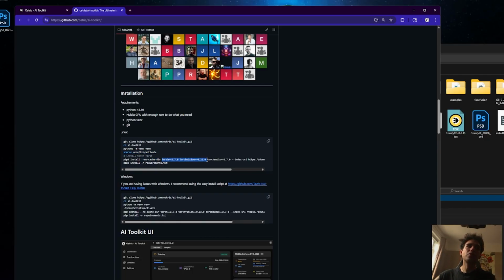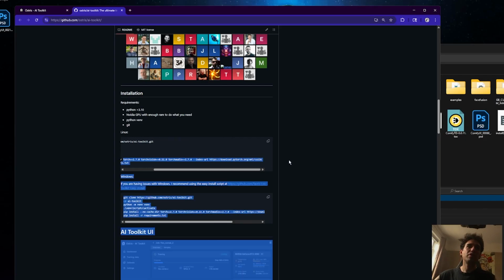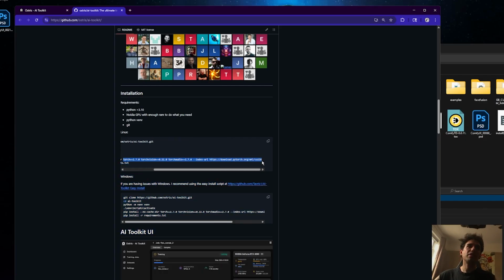Torch, as well as Torch Vision and Torch Audio, right, as well as this version of CUDA. So this is actually the problem, is installing all of this right here, because the 50 series card does not play nice with some of that stuff. So because of that, you have to update that.